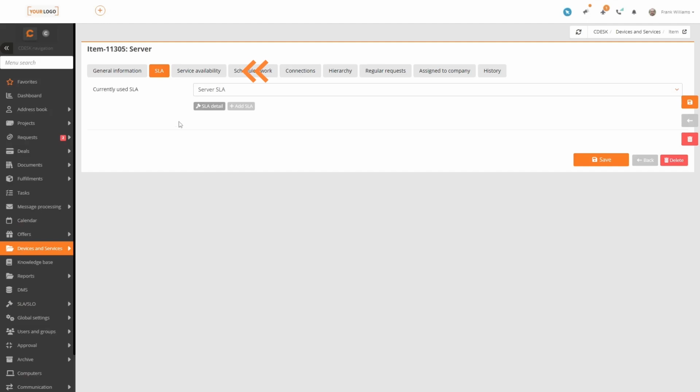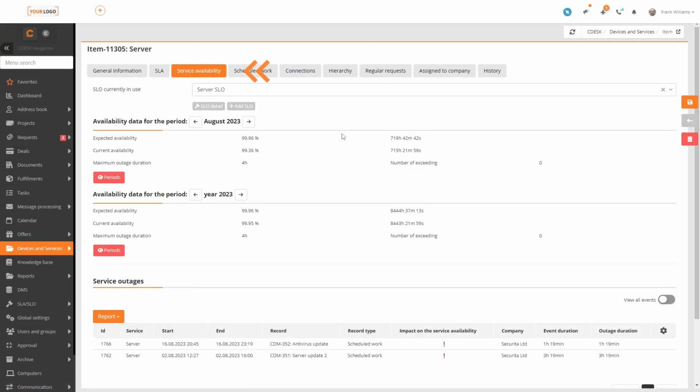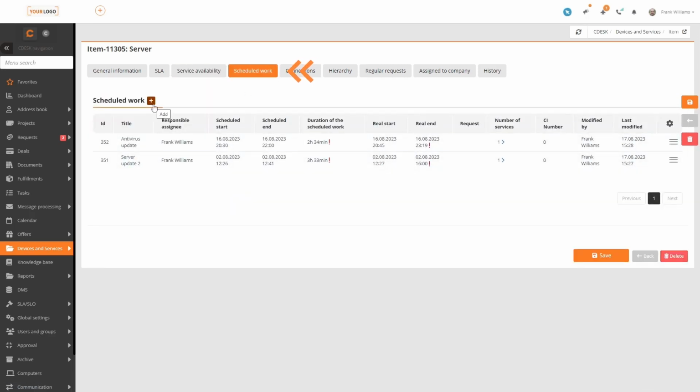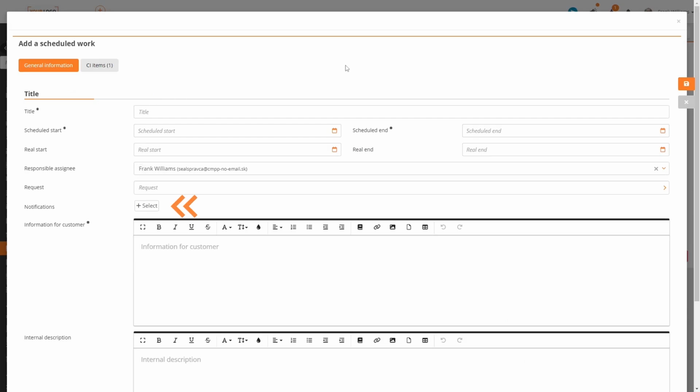If you provide services with guaranteed availability, for example, the server will be available 99.96% of the time. Through the Scheduled Work tab, you can do server maintenance in the agreed window and the calculated availability will not decrease. You can also automate notifications about upcoming outages through Scheduled Work.